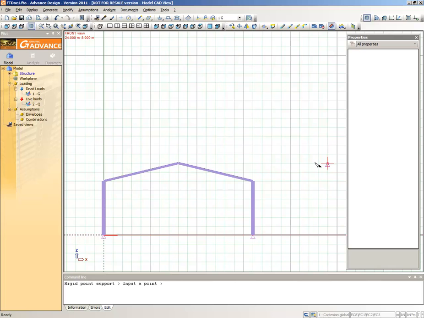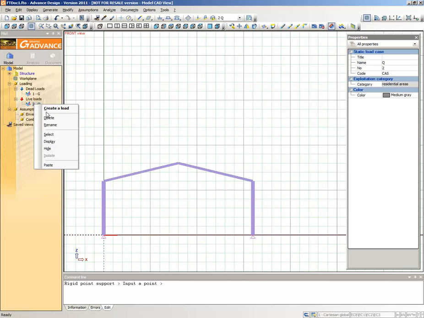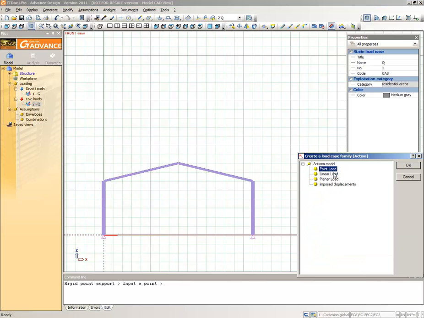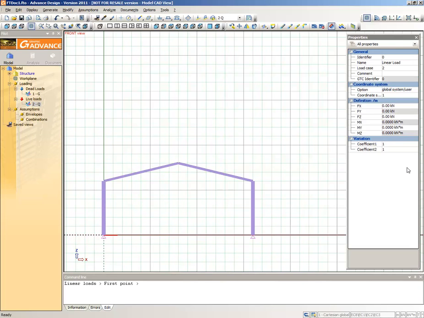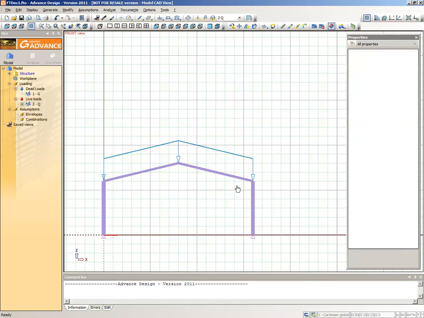Right-click on the load case created in the Live Loads family and select Create a Load from the context menu. Select Linear Load from the list of load types and click OK. Type -50 in the FZ cell to define the load intensity in kilonewtons per meter. Then click on each end of the first rafter to define the first live load. Define the load on the second rafter in the same way. To stop placing loads, press the Escape key.